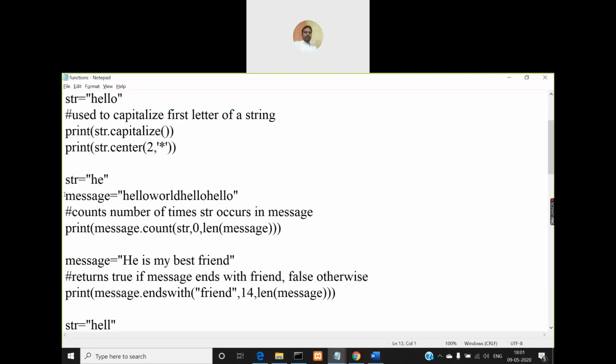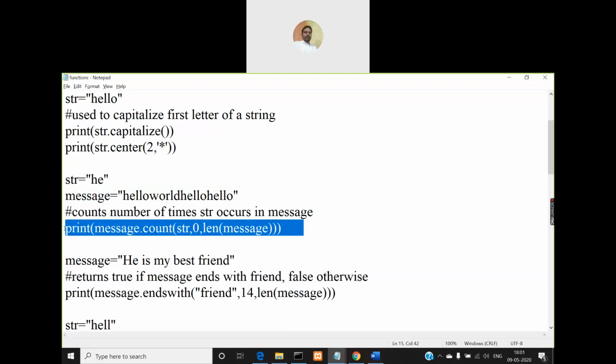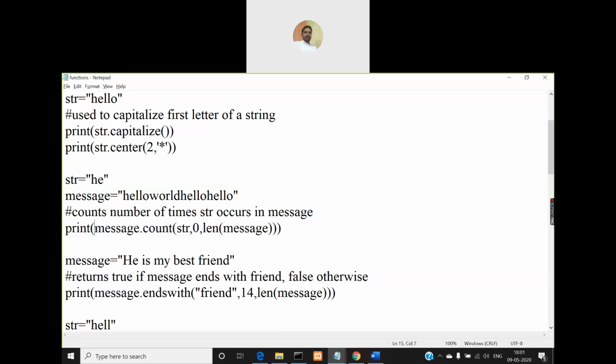Now one more string variable, message, which contains hello world, hello hello. So this is the complete string, hello world, hello hello. What I am doing is using a count function. Look at the print statement. Inside the print statement, I'm calling the count function using the message string object, message dot count. And for the count function, what am I passing?